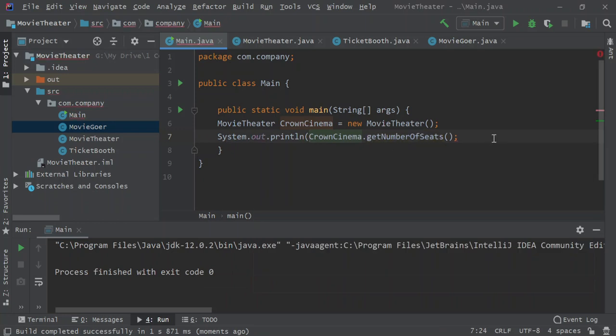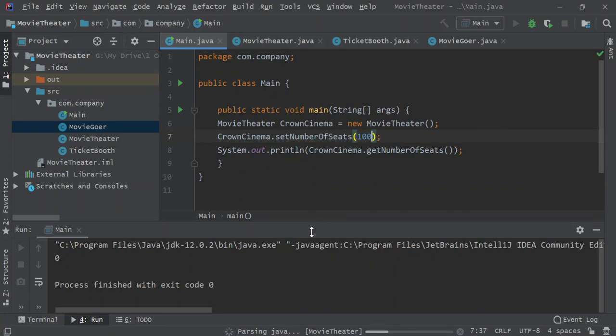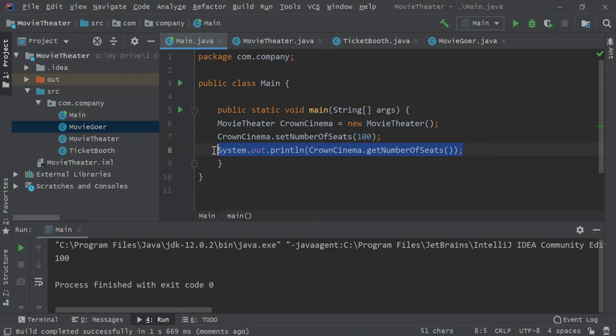System.out.println. Now we're going to print out how many seats are in Crown Cinema. Crown Cinema dot get number of seats. 0. Oh, fiddlesticks. We didn't actually give Crown Cinema a number of seats. So why don't we go ahead and set the number of seats in Crown Cinema? Crown Cinema dot set number of seats. Set it to 100. Great. So now when we print out the number of seats that are available, we get 100 back.